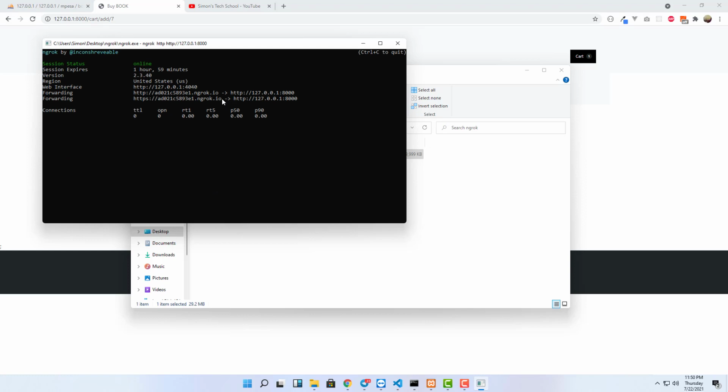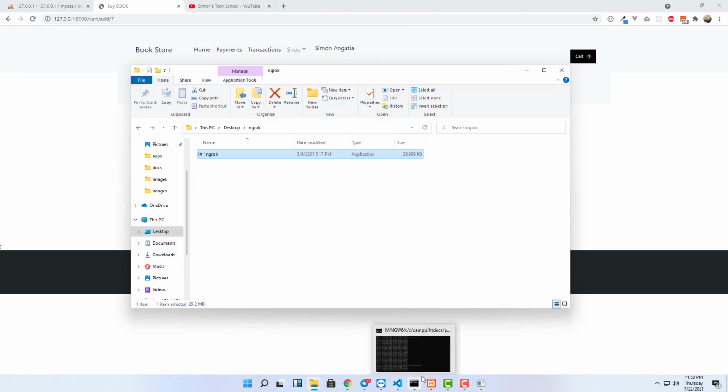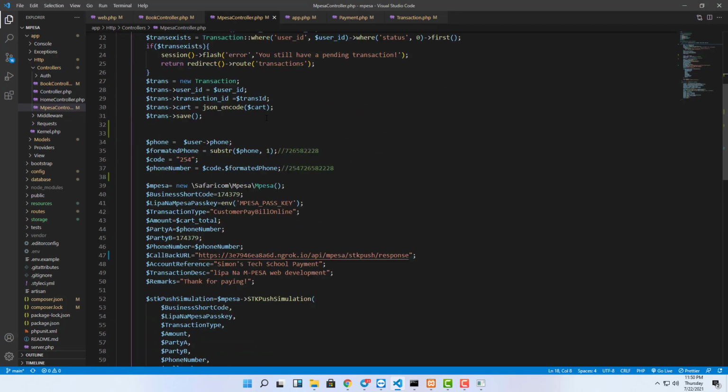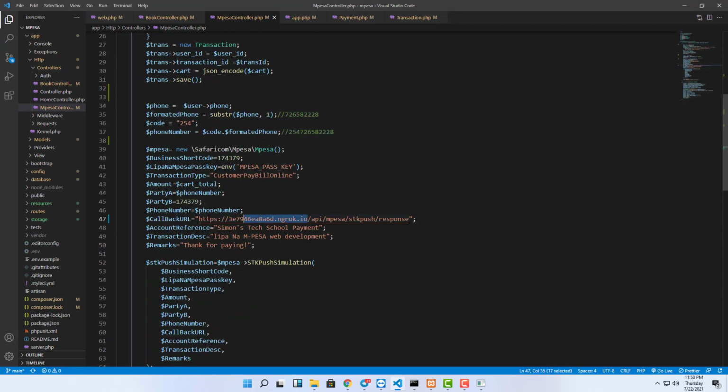So my Grok is running on the localhost, and then I'm just going to copy this URL and go to my code, and in the M-PESA controller I'll change the callback URL to that specific URL that you've just gotten. Okay, so now after paying, M-PESA is going to send a response to this URL here, and that response is going to be received by Grok, and then forwarded to our port on the localhost, and now we can handle it.